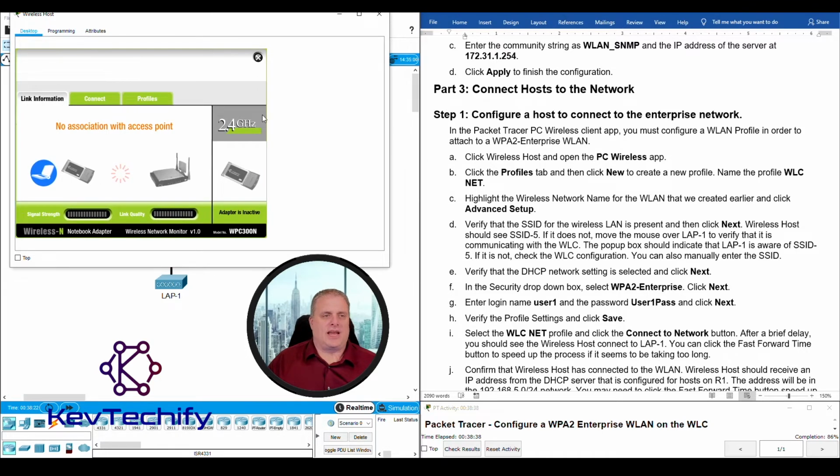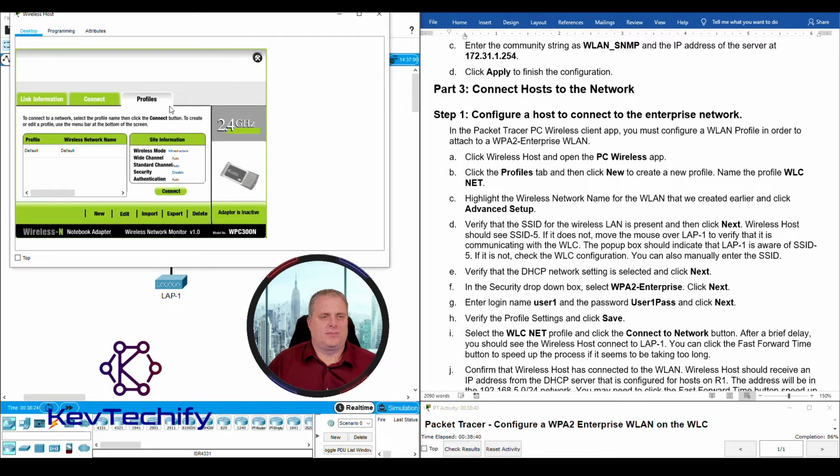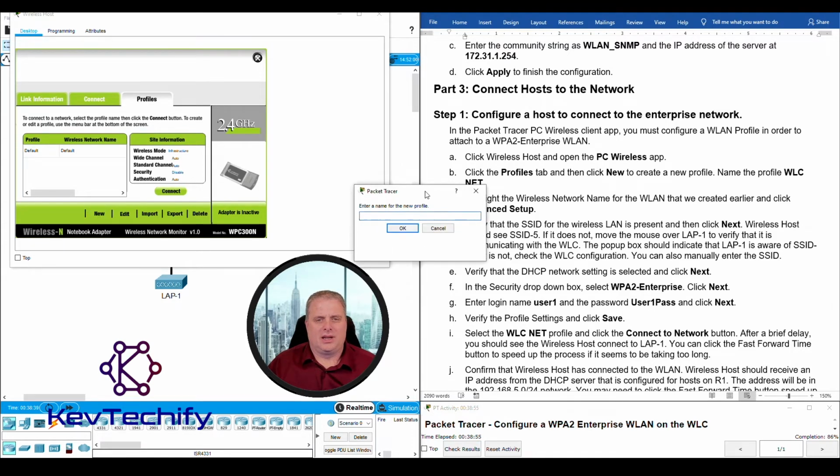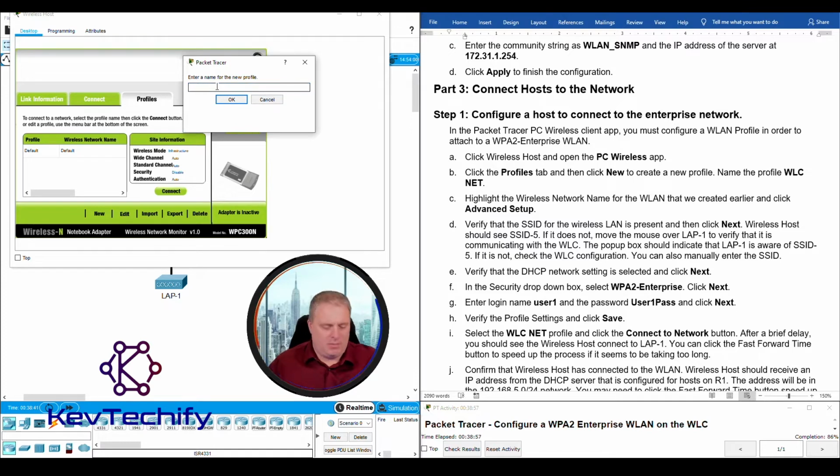Click the Profiles tab. Right here's the Profiles tab. Then click New to create a new profile. Name the profile WLC Net. Right here is new. What should my name be? WLC space NET, all caps. Click OK.